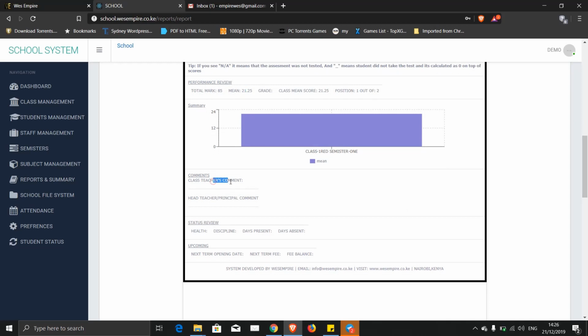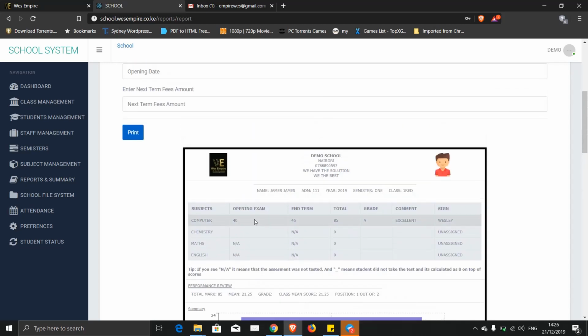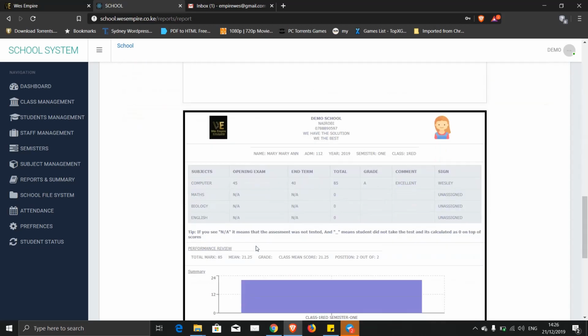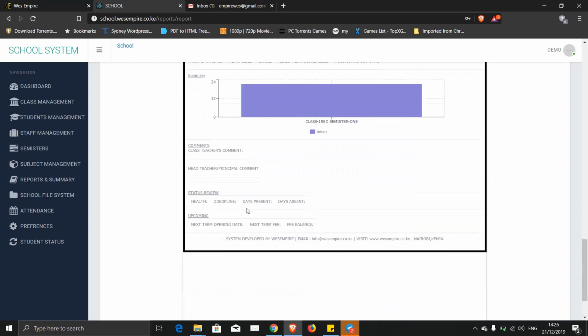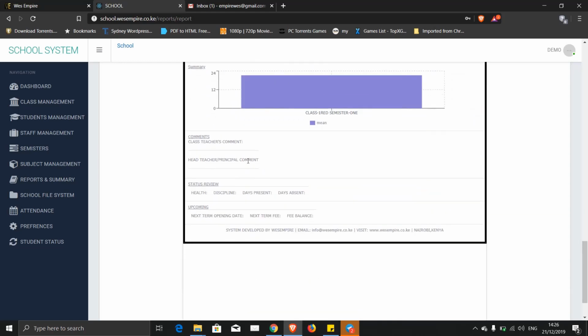So here we have the teacher's comment, the class teacher's comment. So the class teacher can do the comment here. Alternatively, you can set it on the system to be auto, to be done there. So it should be auto if all the teachers have entered the marks. Then what else? Down here we have the head teacher's or the principal's comment.